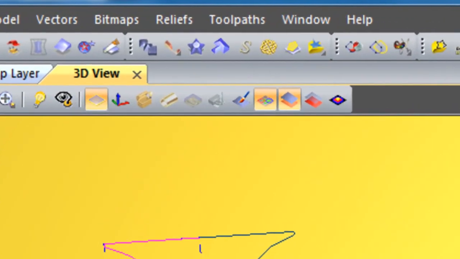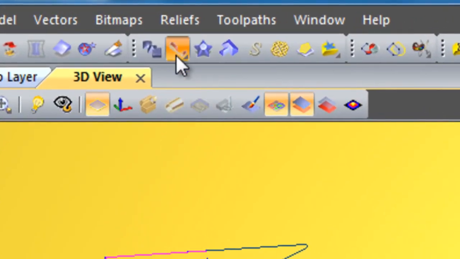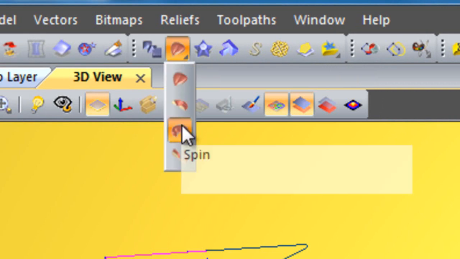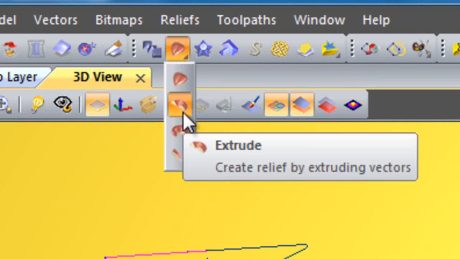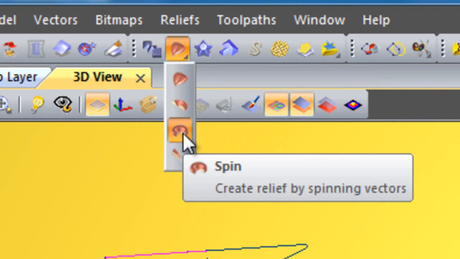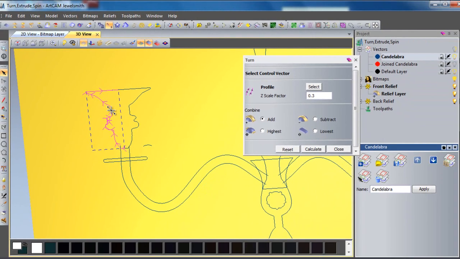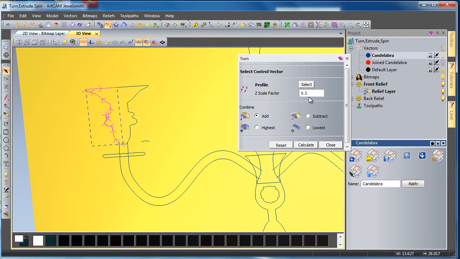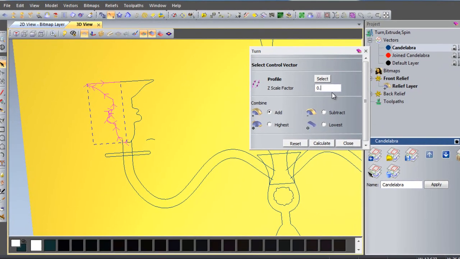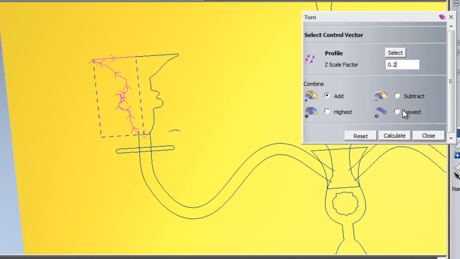Just selecting this first vector, I'm going to come to the turn tool. To find the turn tool, at the top you'll find two rail sweep. If I hold this button down, the left mouse button, under here we'll have extrude, spin and turn. Using the turn tool, I'm going to type in a height of 0.2 and press calculate.